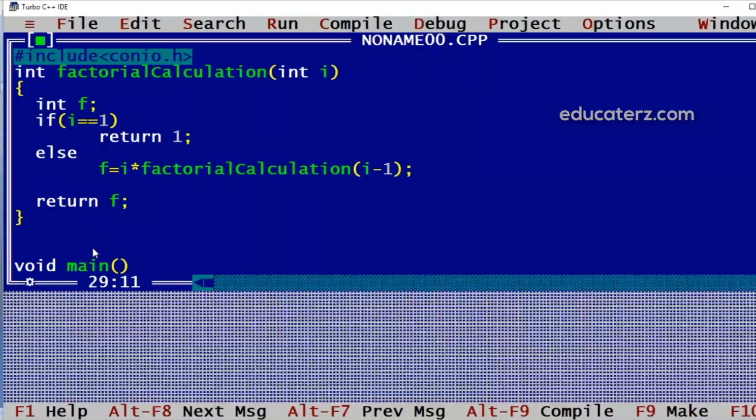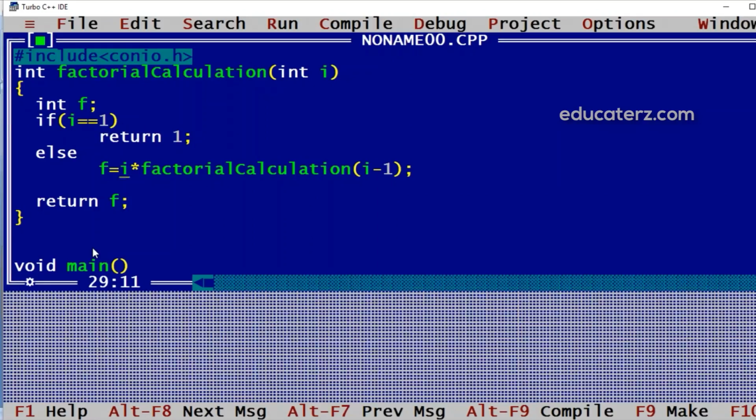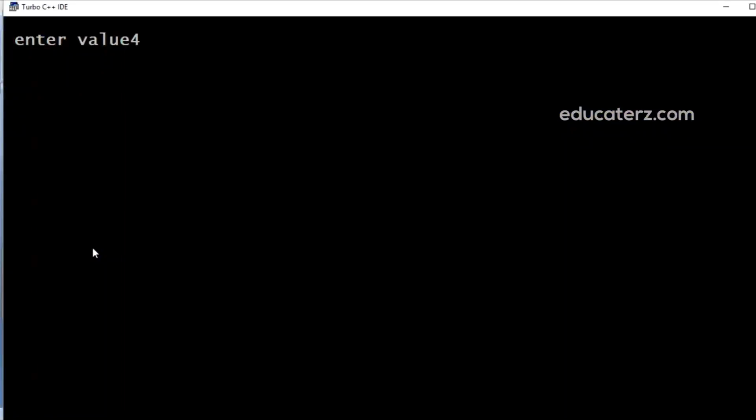Now if I execute this and enter 3 as a value, we'll get the factorial as 6, that is 3 into 2 into 1. Now if I execute it again and give 4 as a value, we'll get the output as 24, that is 4 into 3 into 2 into 1. So this way we can calculate factorial using recursion.